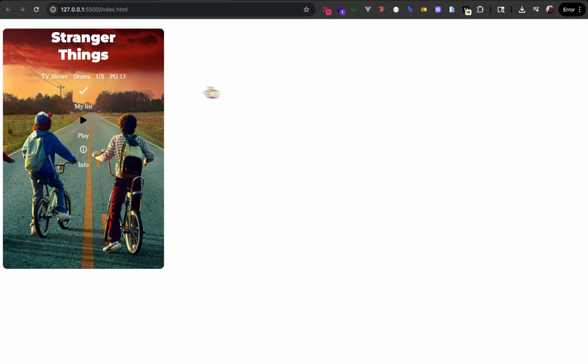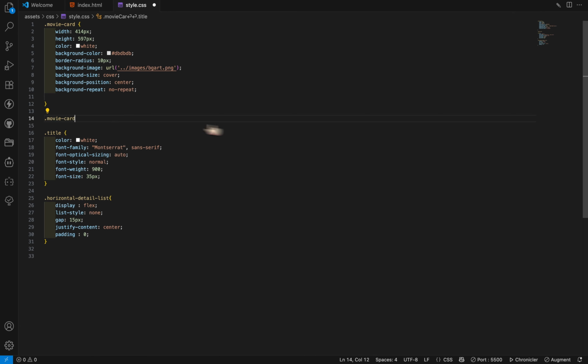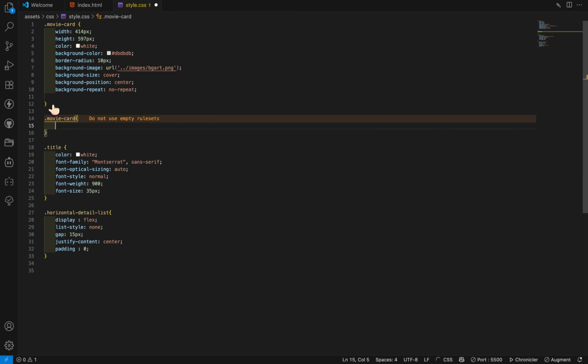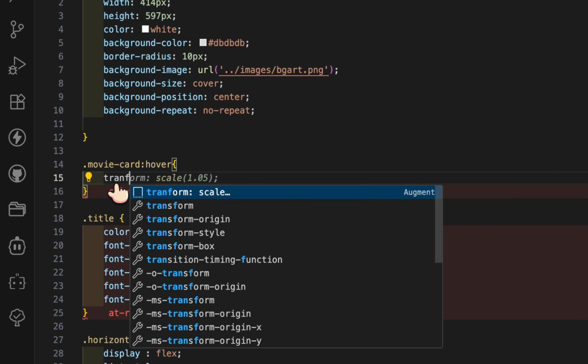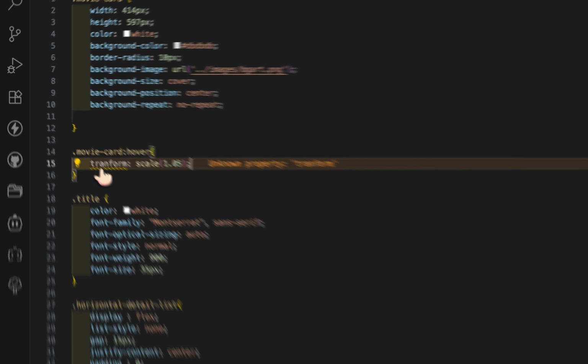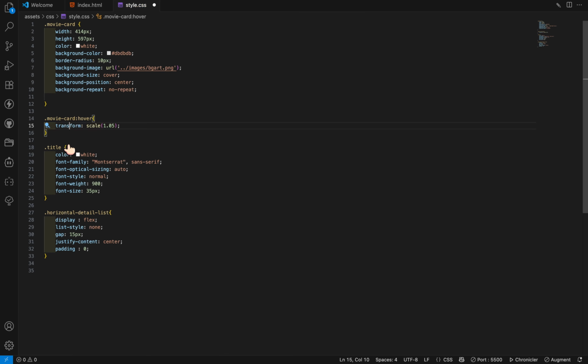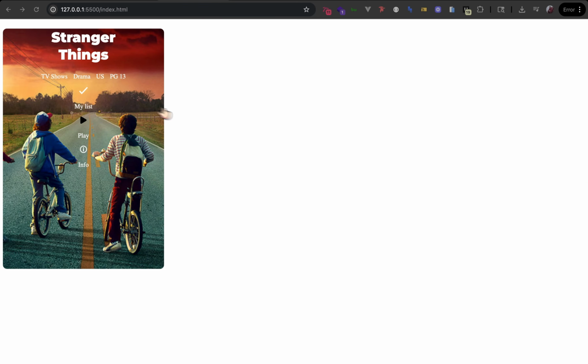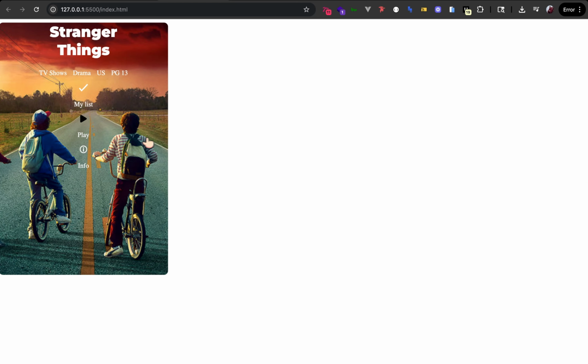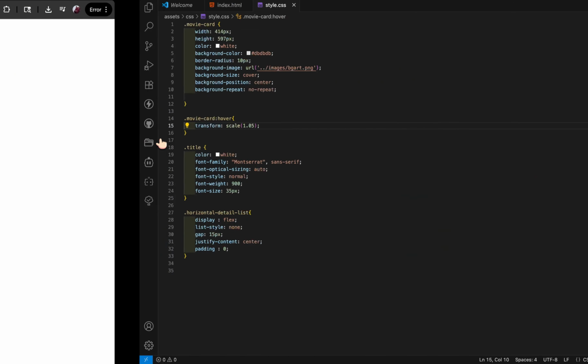How do we do this? We have to now use pseudo selectors. So how is that? We add a hover pseudo. When I do that, I want it to scale a bit, so transform, to scale a bit. That's that way. Okay, so next. That's what the pseudo classes do.